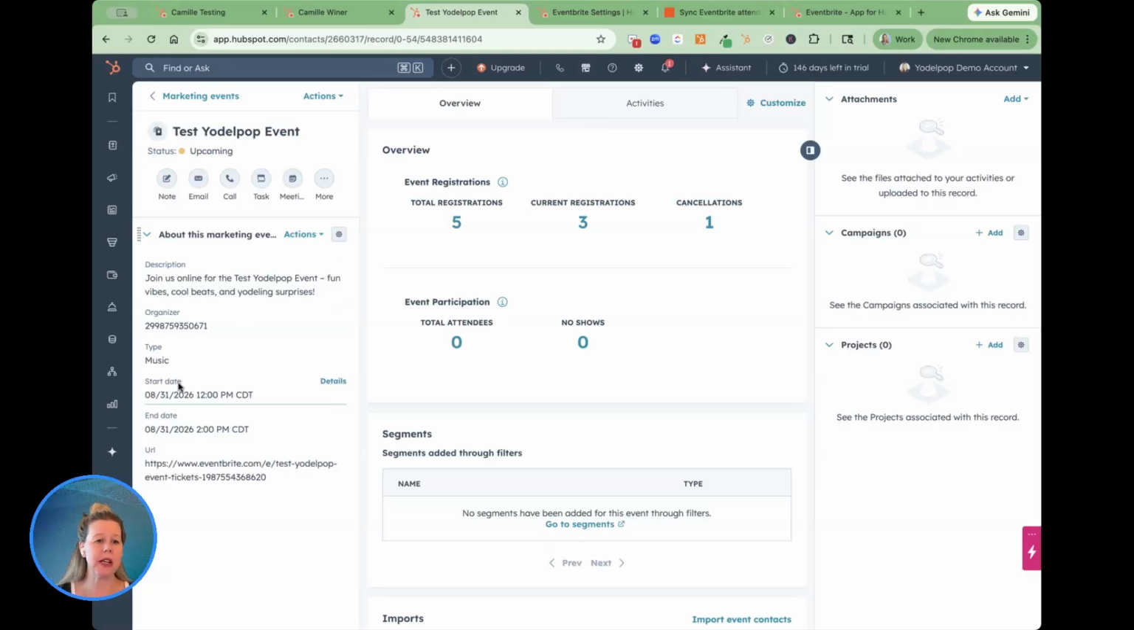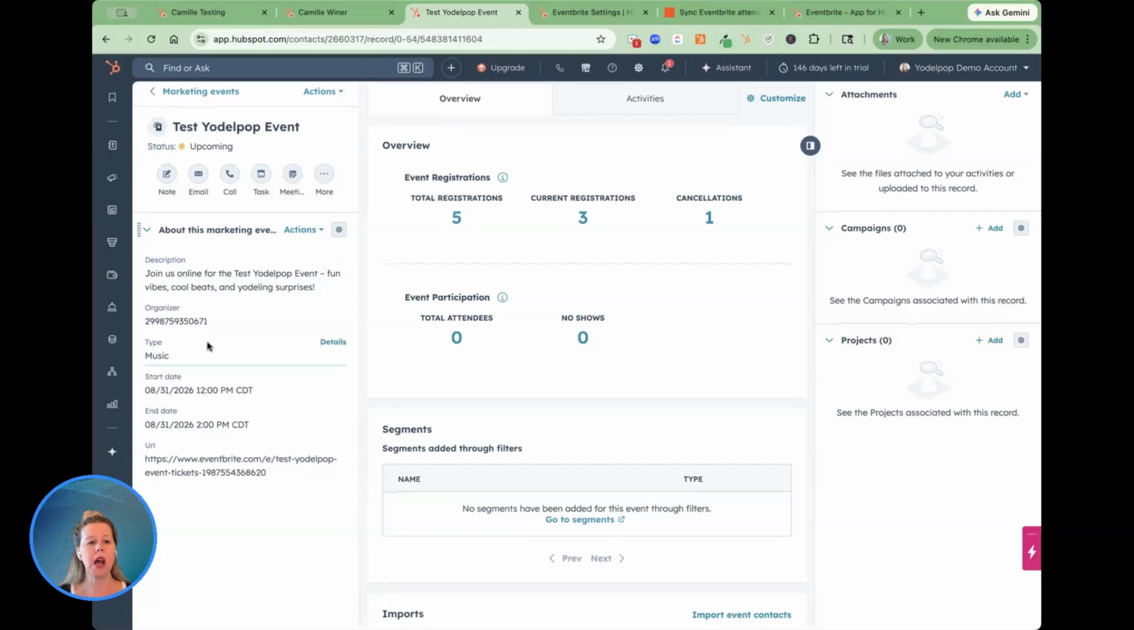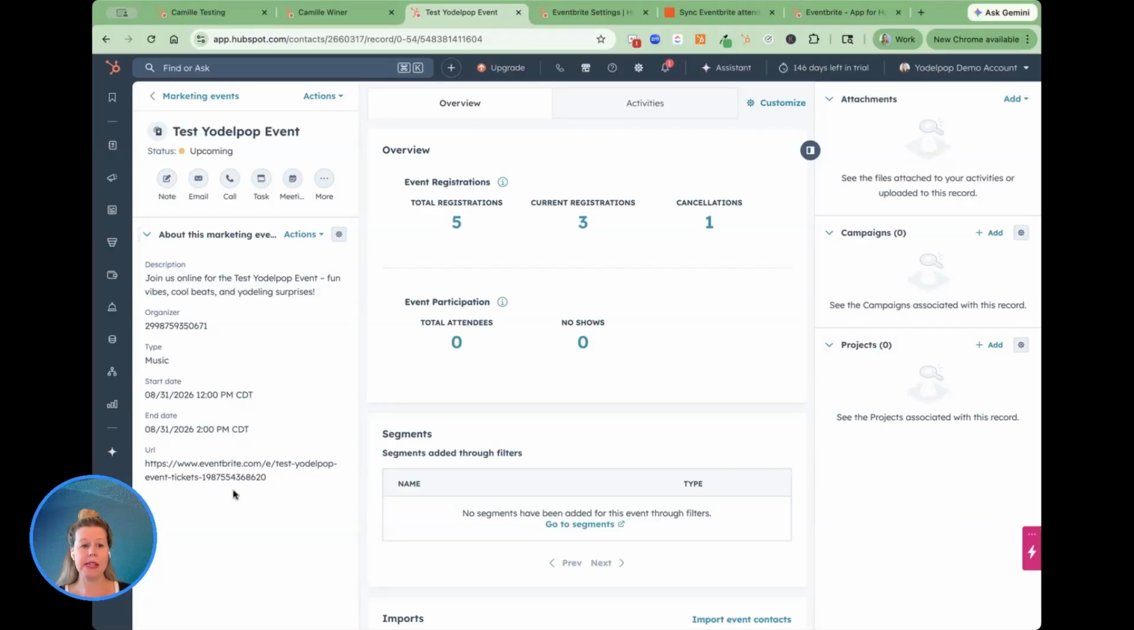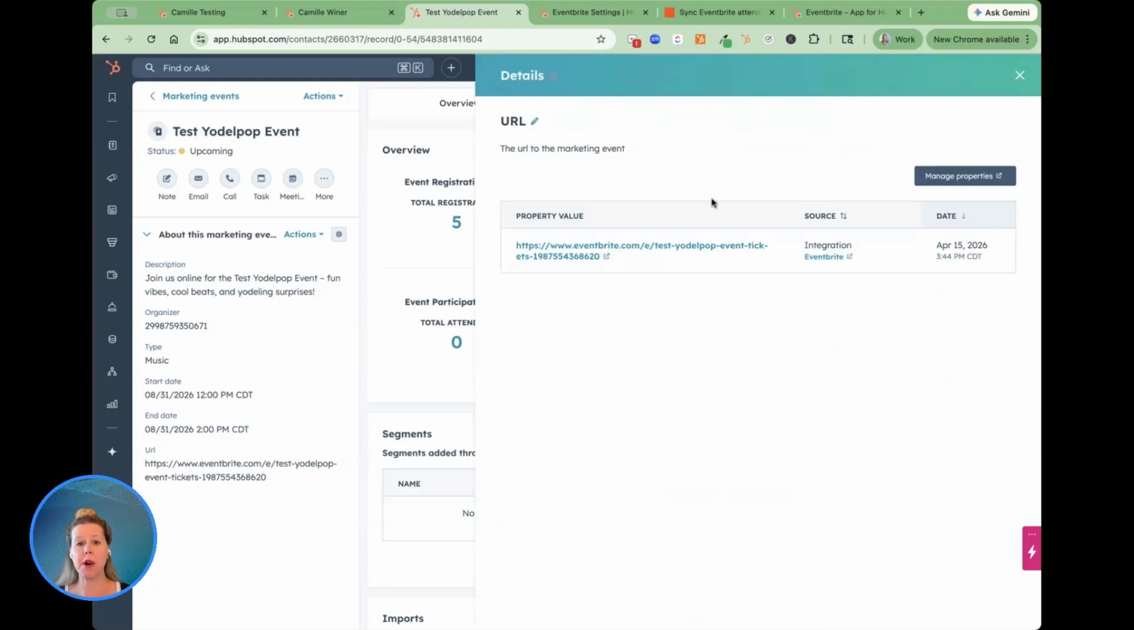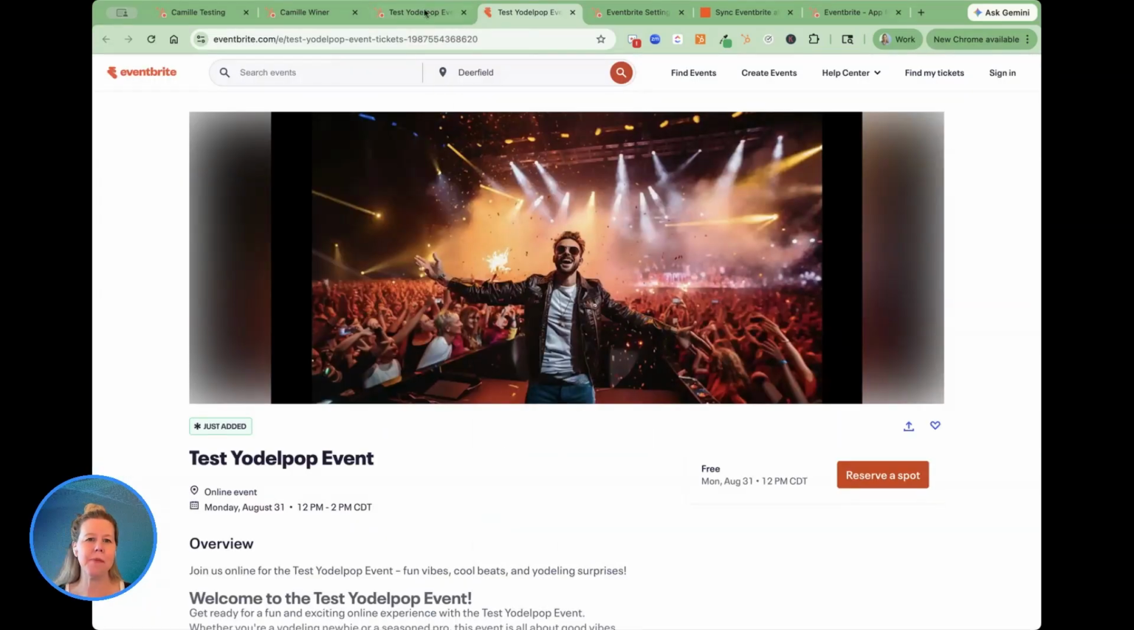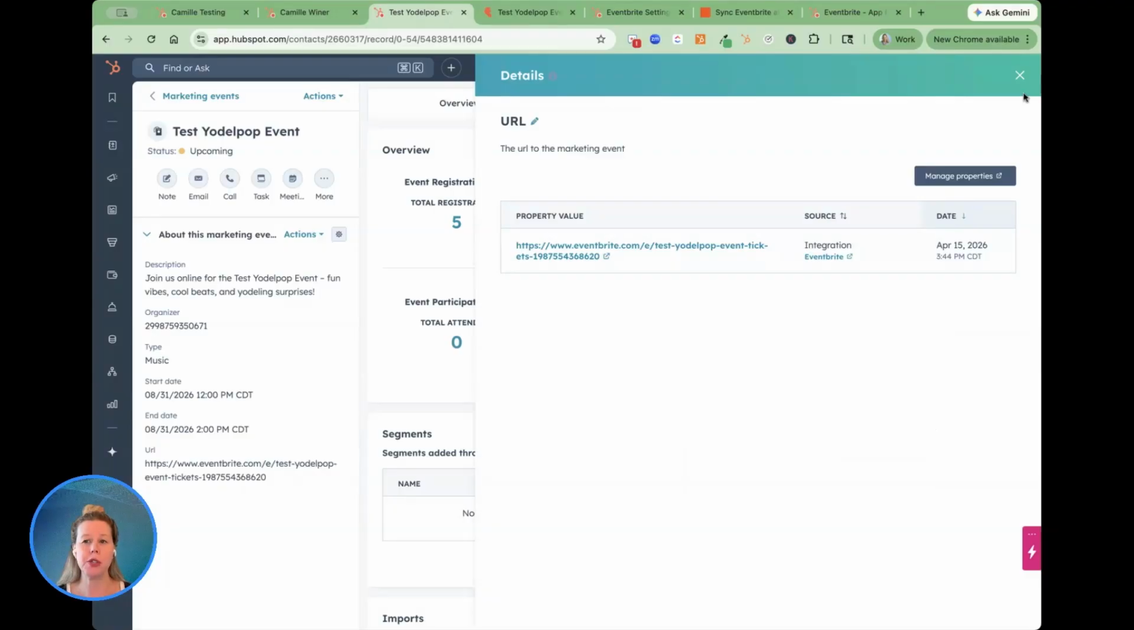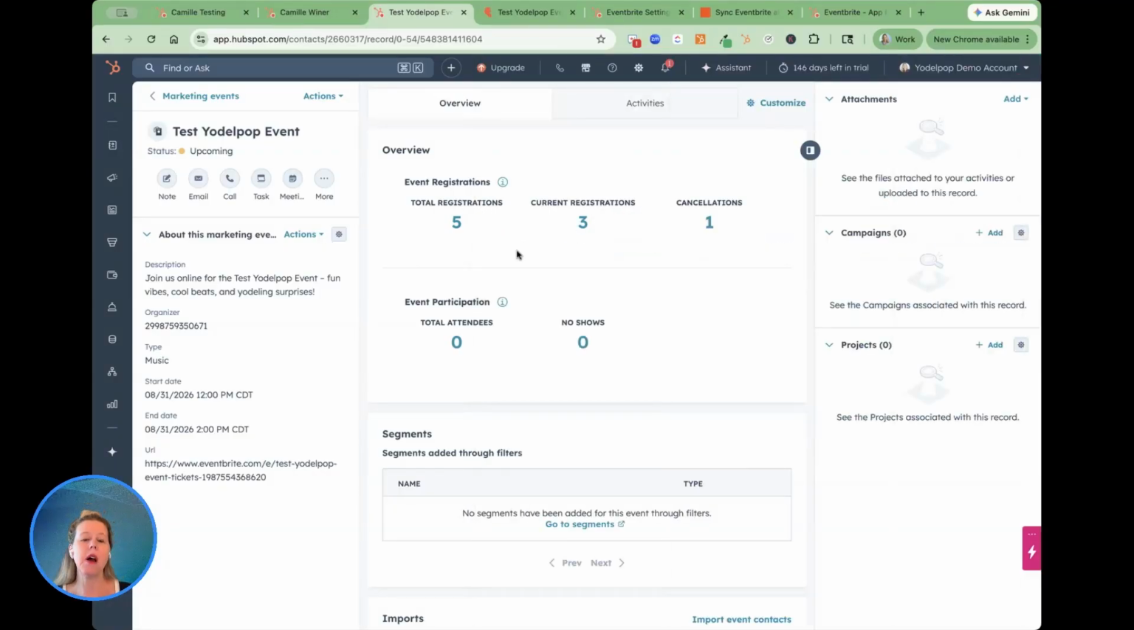So as you can see here in the card in the left panel of the record, we have a description, we have the type of event, the dates of the event, etc., and the URL of the actual event through Eventbrite. Here's my test event in Eventbrite, and that is what is syncing over here to HubSpot. Now, in the middle, we're also going to get a nice little overview of total registrations, current registrations, cancellations, and then once you have the event and you record the data in Eventbrite, it will update over here in HubSpot in terms of your event participation.